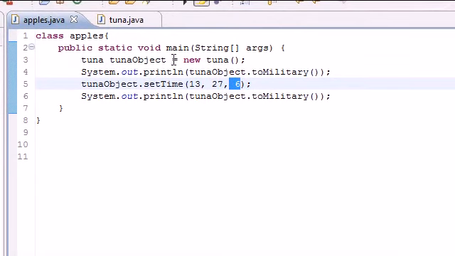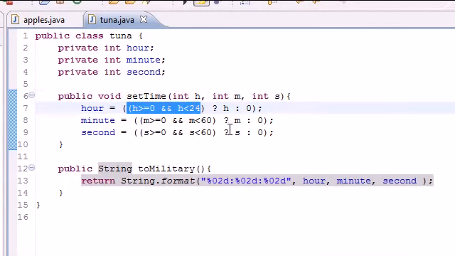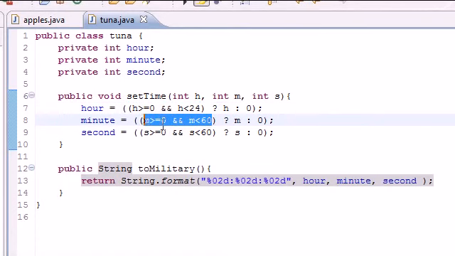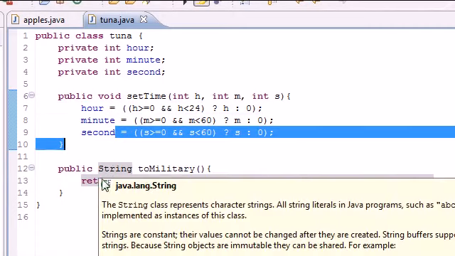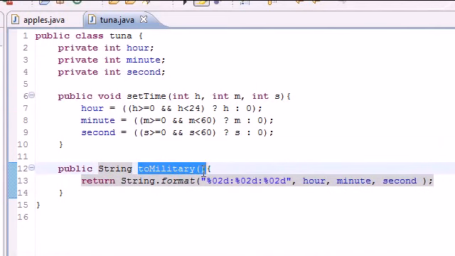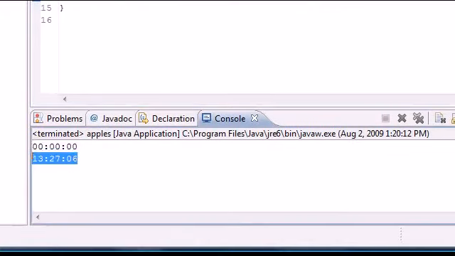So now, let me show you guys what we did. In our setTime, 13:27:6, we went right here, passed these in right here. It checked if 13 was between this, it was. We checked if 27 was between this, and 6 was between this. Since it was, it used all the values and set them into hour, minute, and second. And that was when we put print toMilitary, which was pretty much a display method. It pretty much just put them in this format and displayed them out to us, as you can see here.